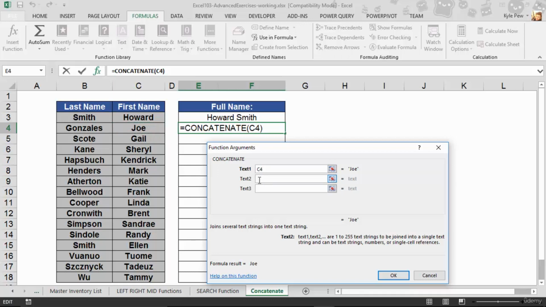Text2, I'm not going to do Gonzalez yet, because I want it to say Joe space Gonzalez. So I need to put a space character in there. Here, I'm just going to do quote, space, quote. I want to combine Joe with the space. And then Text3, I want to combine this with Gonzalez. And that's it. I'm just telling it the various pieces that I want to combine together: Joe, with a space, with Gonzalez. And that's it. I'll hit OK.